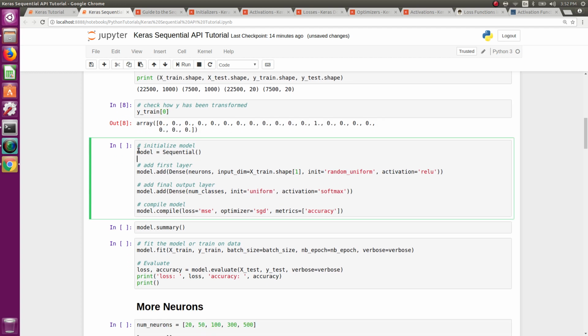For the model, it's quite a simple model, as I had said before. We will first initialize a sequential model. It's very simple to do that, and then we add the first layer.